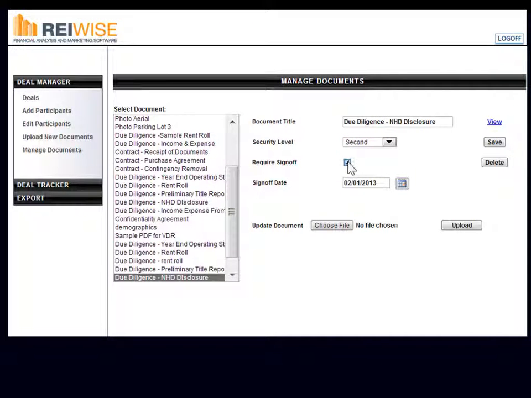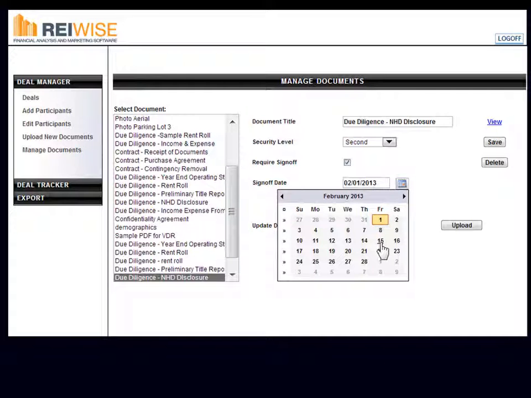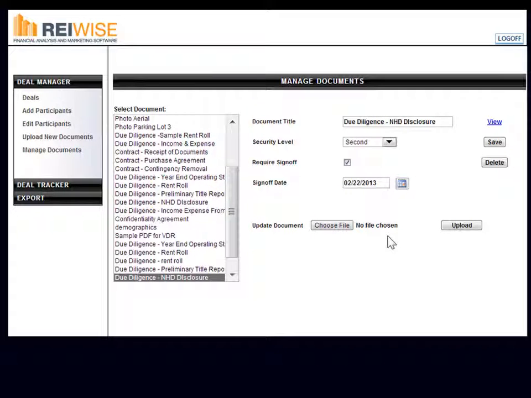To require a sign-off, please make sure that the checkbox is checked. You then need to enter in the sign-off date. You can either enter in the date manually or click on the calendar and select a date. Next, click Save. This will have set up the timeline for this document.